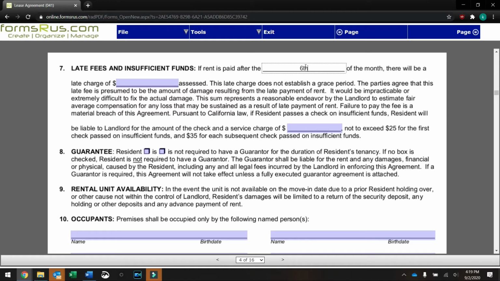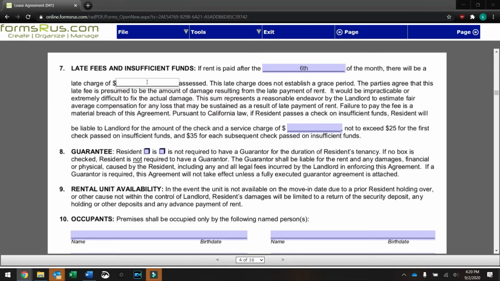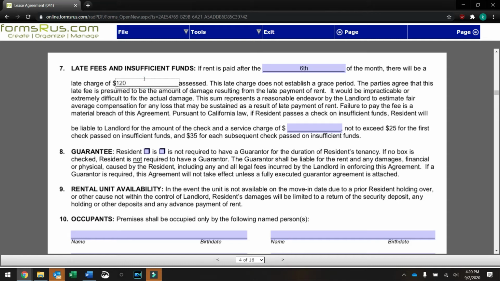For late fees, if the rent is paid after the 6th of the month, which is normal for our company, the late charge will be roughly 6% of the monthly rent. In this case, that's $120.